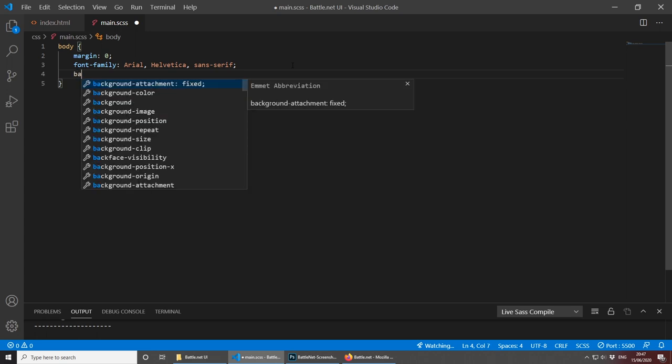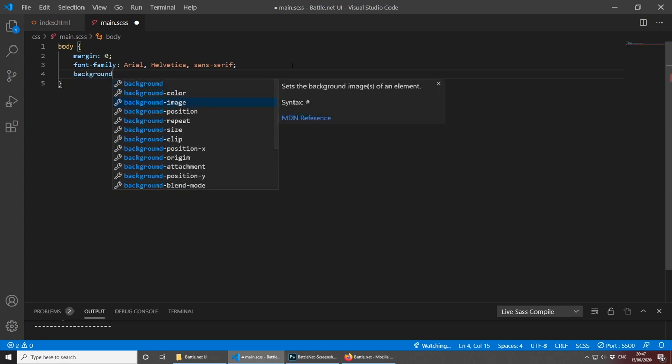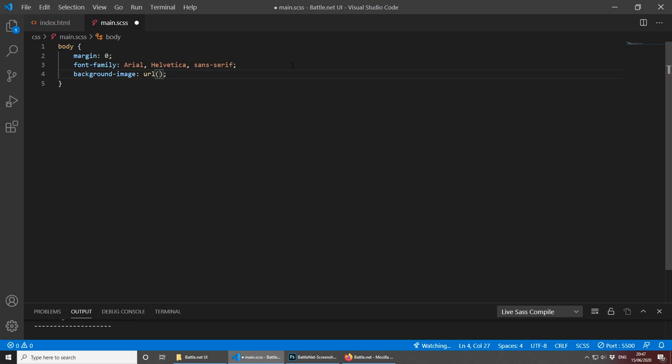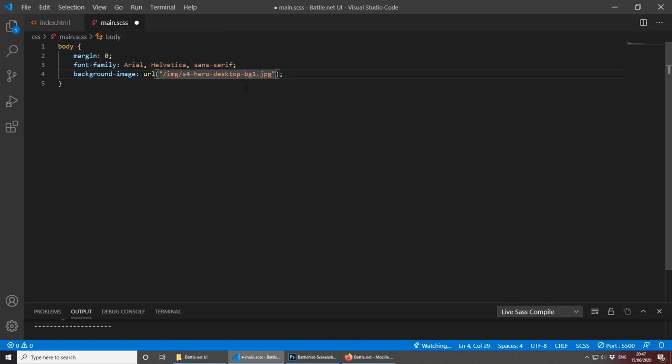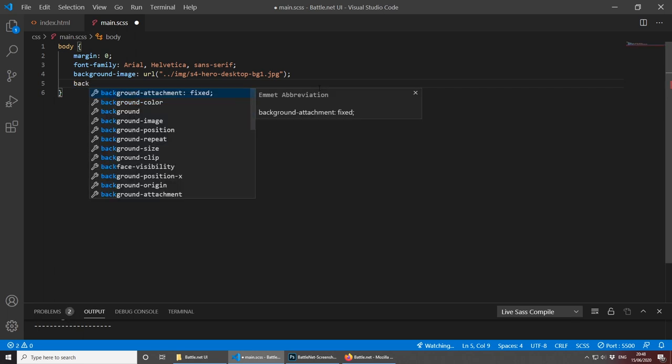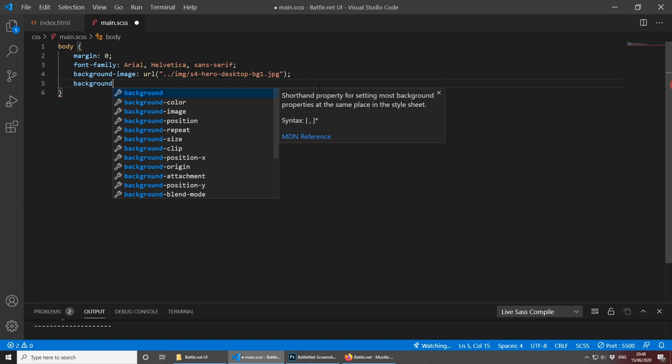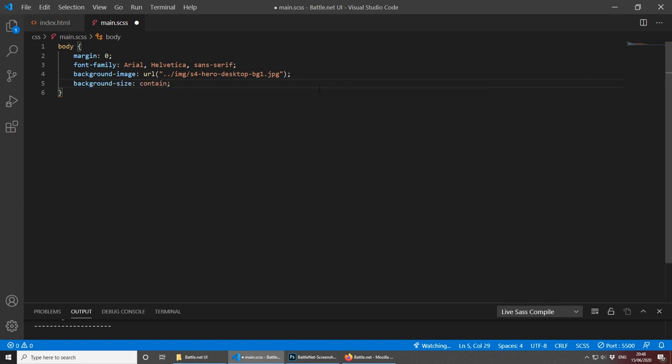Now let's add the background image. The URL for this background image would be images and then s4 hero desktop bg1.jpg for me, and we can do dot in here as well, just like this. And then I want to make sure that the background image covers the full width and height of the layout, and to do this let's make sure we put the background size to cover, which should cover the whole page. Let's have a look at what we get now.